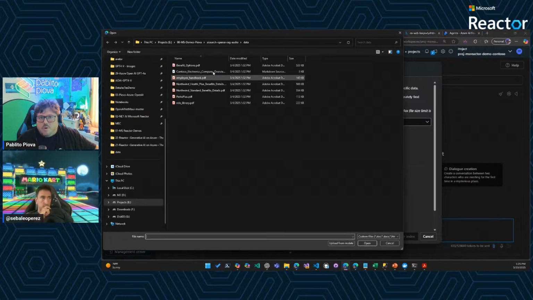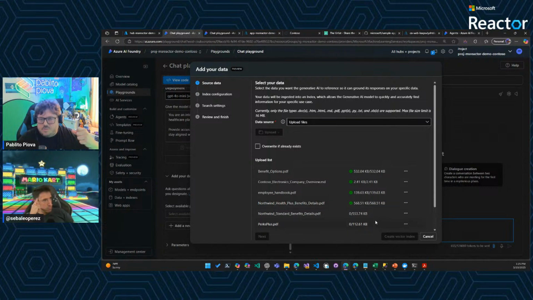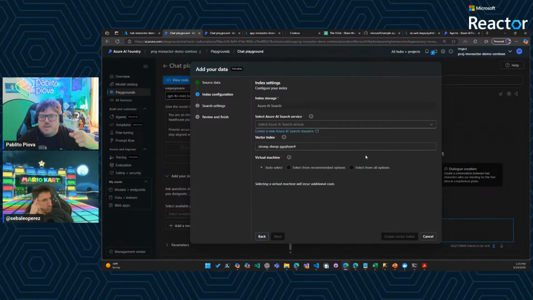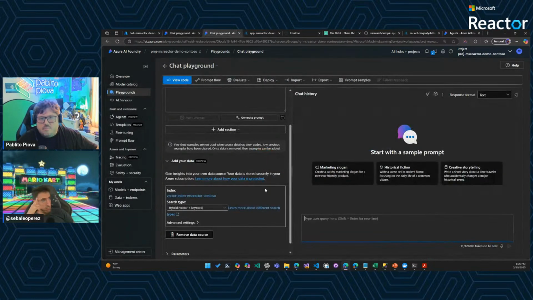Here, I can upload all the files, right? It will take some time. Next, here I will pick the resource, the AI Search, to generate the index. Here I have this resource for this specific project, and then I type a vector index that we will use in the LLM, right? Maybe this takes 5-10 minutes. In this case, I created it beforehand to move forward quickly.